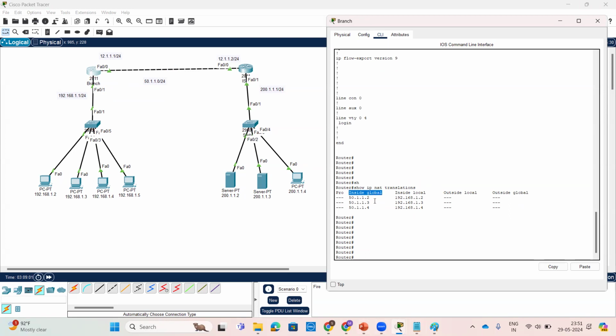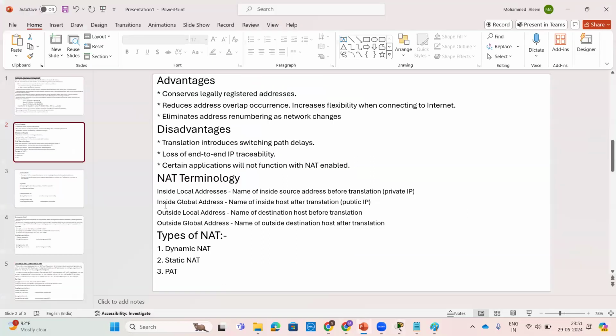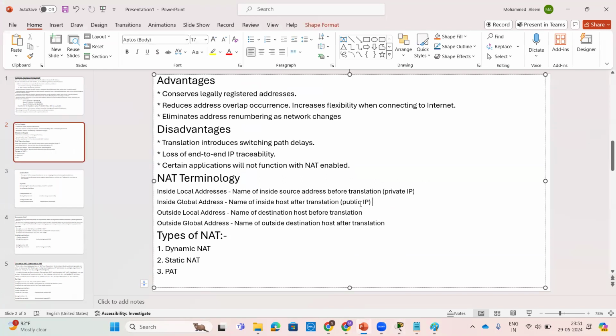Inside global IP address: who assigned this IP address to us? The public ISP provided it. This is the series of ours only, so that is the reason it is showing inside global. I told you inside local address, inside global IP address: the name of the inside host after translation is the public IP address, whichever public IP address the ISP provided to us.